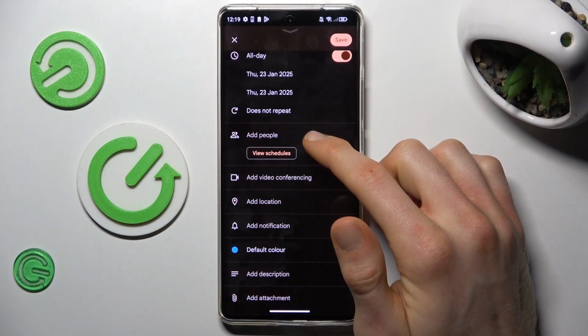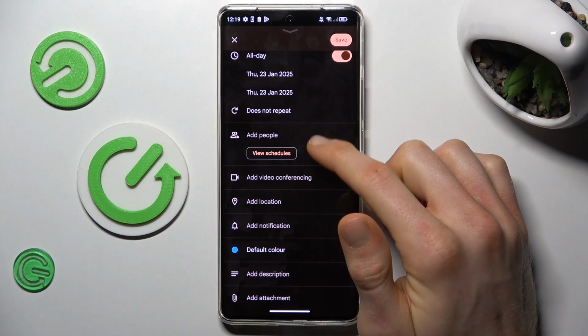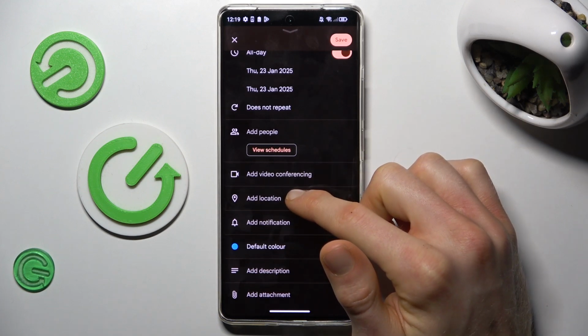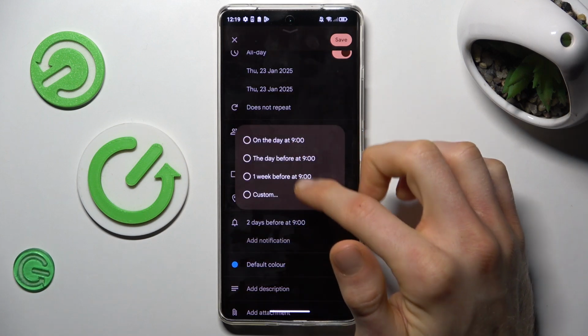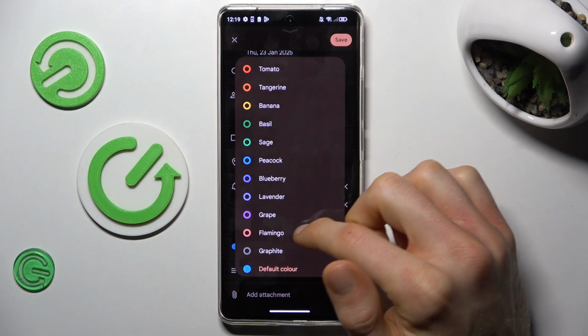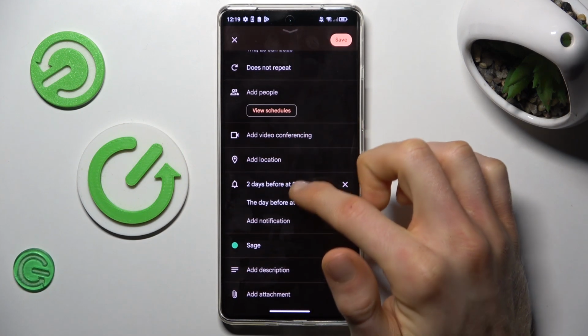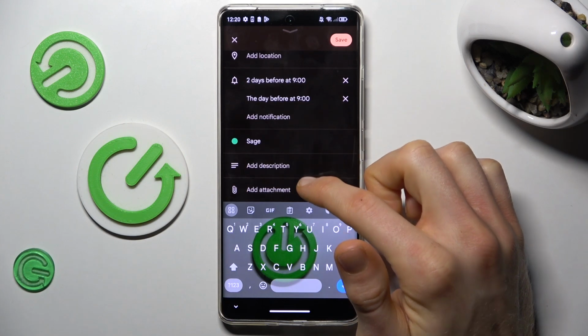There we can add a video conference and add people to this event. There we can add the location, a notification, and we can add more than one notification if we want. There we can change the color of the event, and add a description to it.